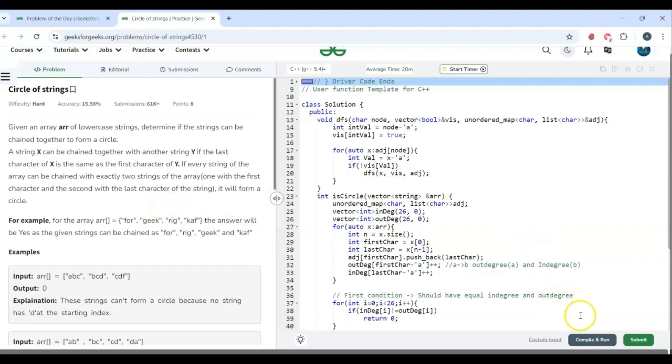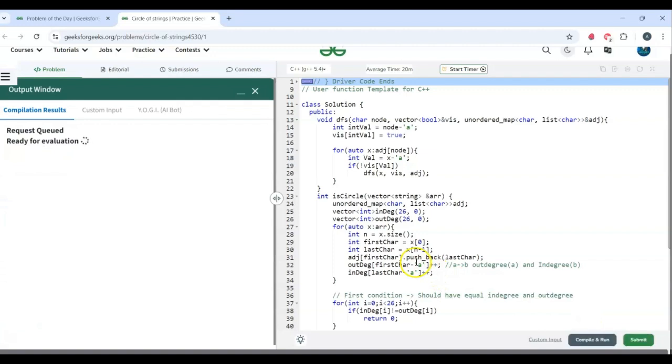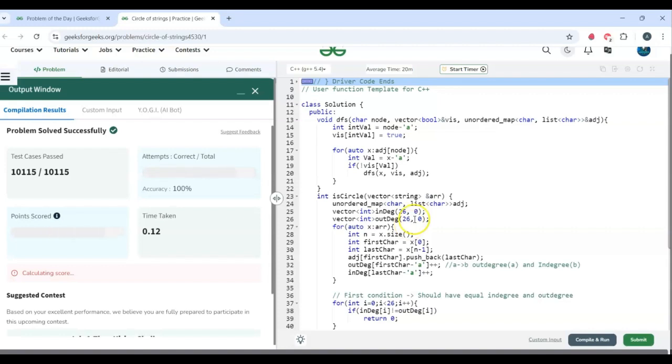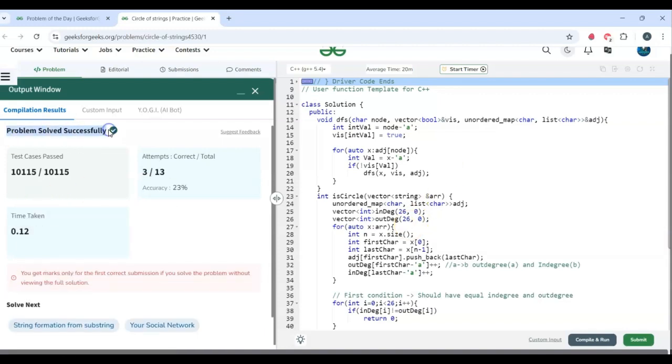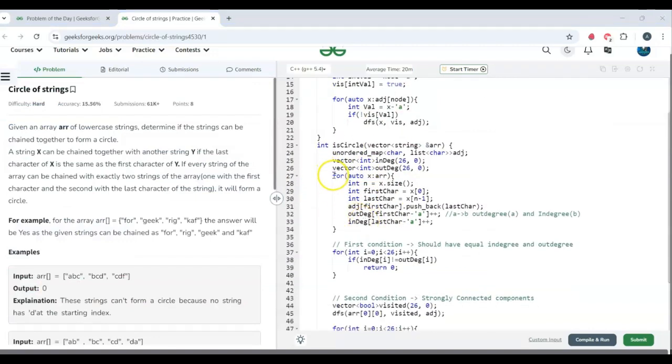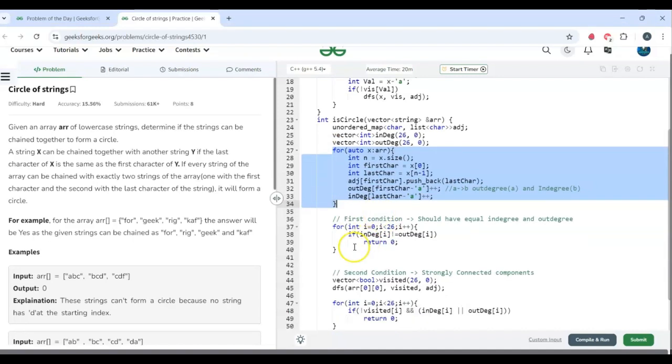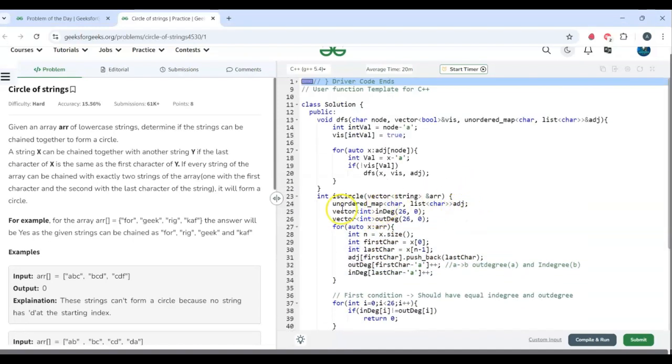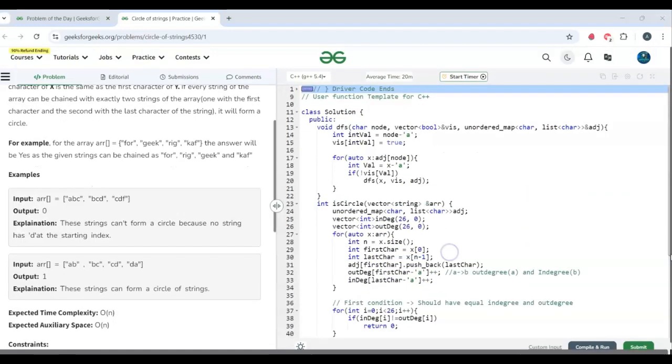Let's try to compile and run it and see whether it gets accepted or not. So it's working, so let's submit. As you can see, the problem got solved successfully. The time complexity of this approach would be O(n), as we are iterating over the size of an array, and the space complexity here would be O(n), as we are using extra data structures: the adjacency list and the in-degree and out-degree vectors.